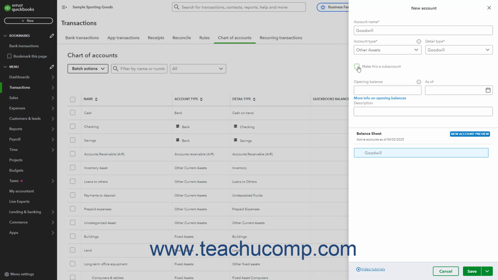To enter opening balances and starting dates for most balance sheet accounts, meaning assets, liabilities, and equity, enter the opening balance into the Opening Balance field and select the date of the opening balance amount from the As Of field. Opening balances ensure you have correct account balances for financial reports. If desired to learn more about opening balances, click the More Info on Opening Balances link.